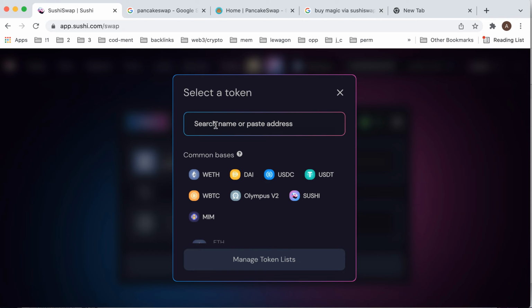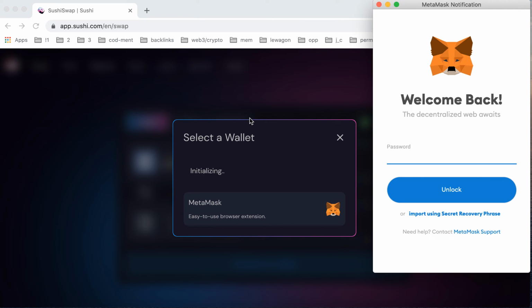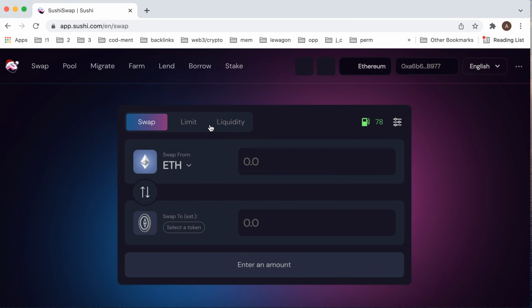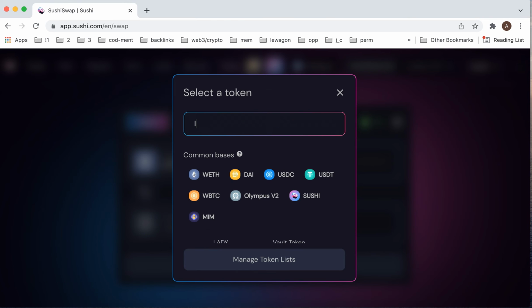So for example, I can just search for some token here. Just to show you, I'm also trying to reconnect my MetaMask wallet. There is this Chrome extension in the top right. I just need to enter my password. And there it is. Again, let's select a token here. So for example, if I search for some token, then for some reason there are some design issues.